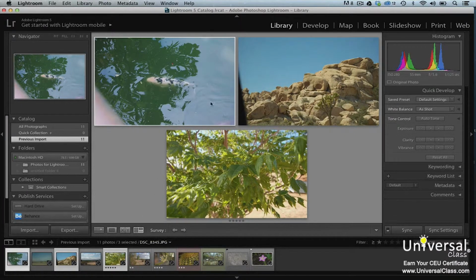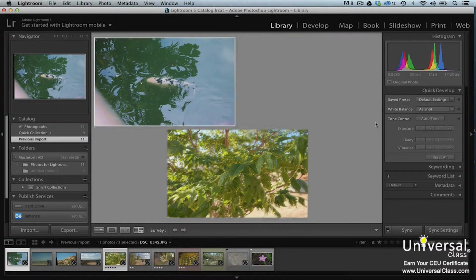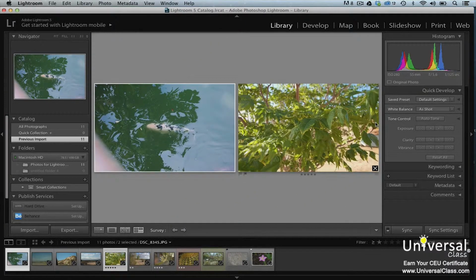The image that is active appears with a white border. If you hover your mouse over an image, you'll see an X appear at the bottom right of the image. Click on this X to remove the image from Survey View as you start to eliminate those images that you don't want to use.